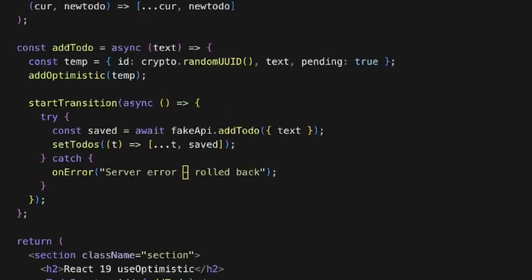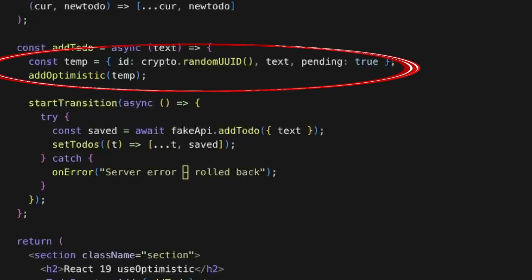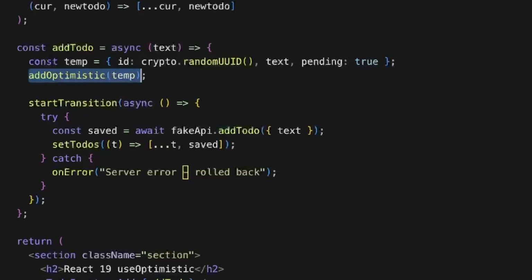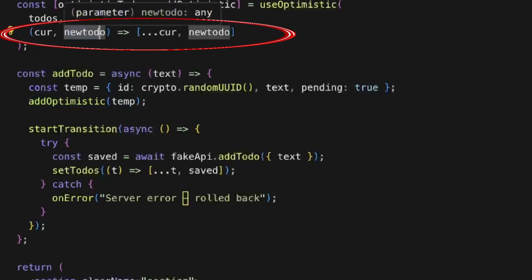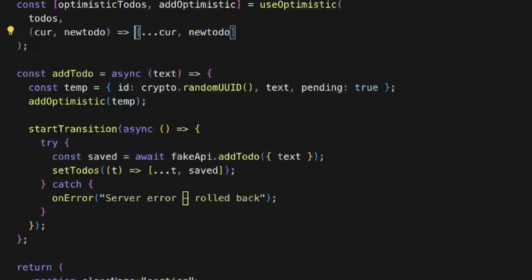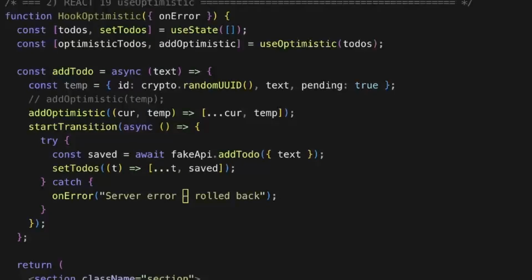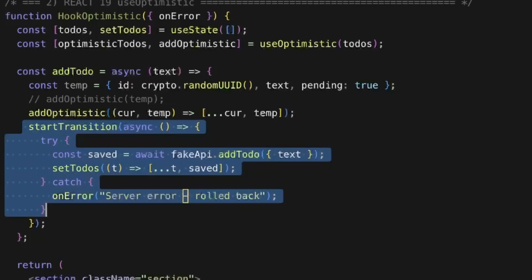Then, when the user adds a to-do, we first create a temporary to-do object like this. We add that to our optimistic state using the add optimistic function. When this happens, React runs our update function, which tells us that whenever a new to-do is coming, we should just add it to our optimistic state. Finally, we make our API call inside the startTransition function.